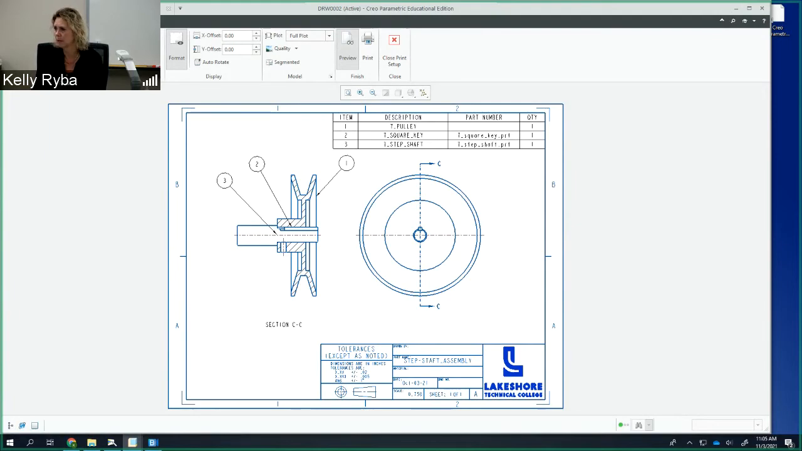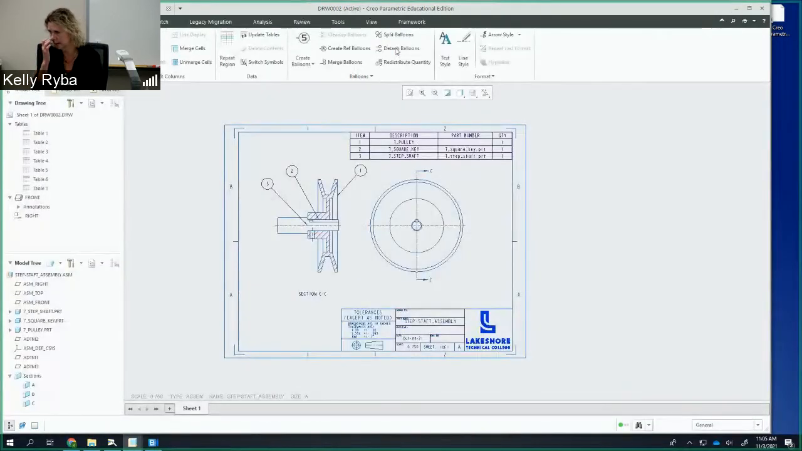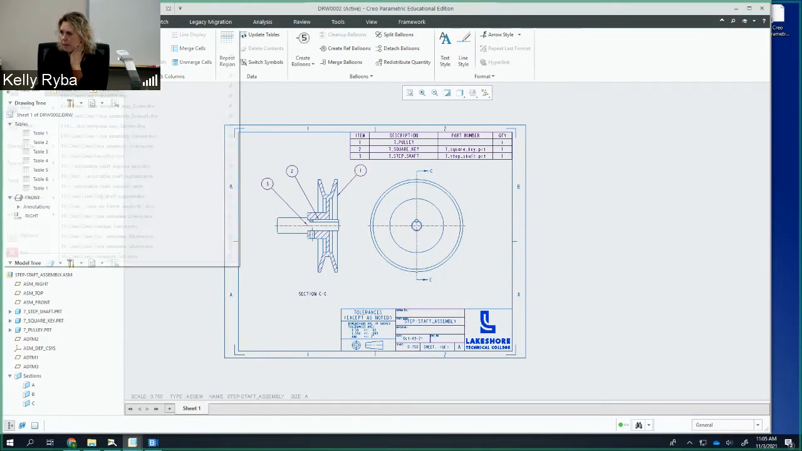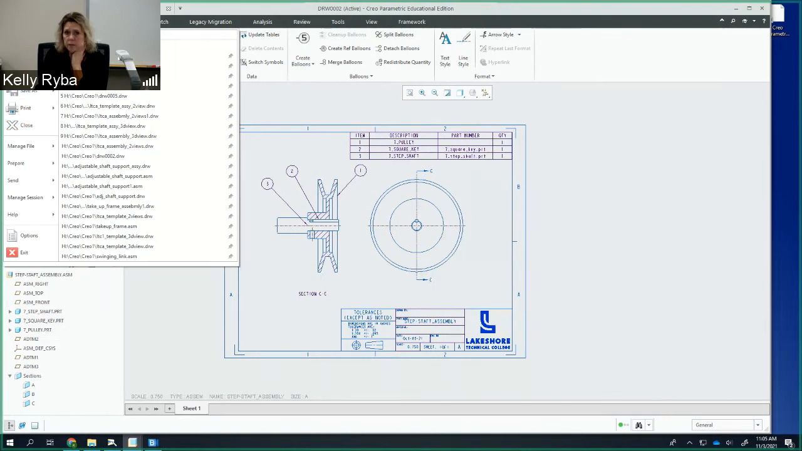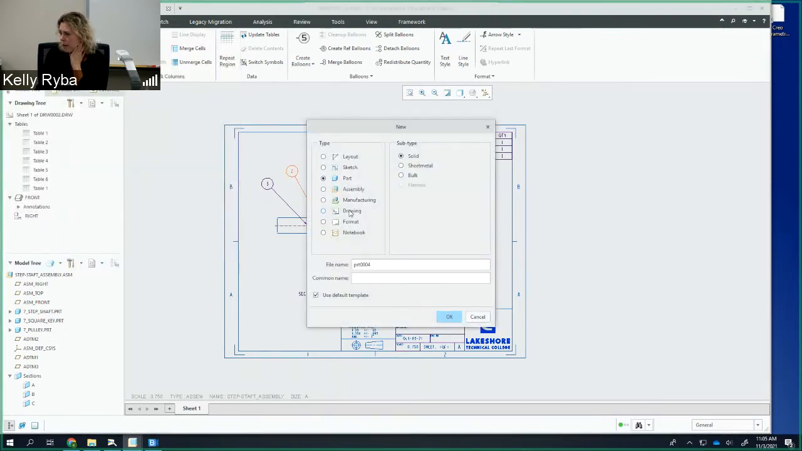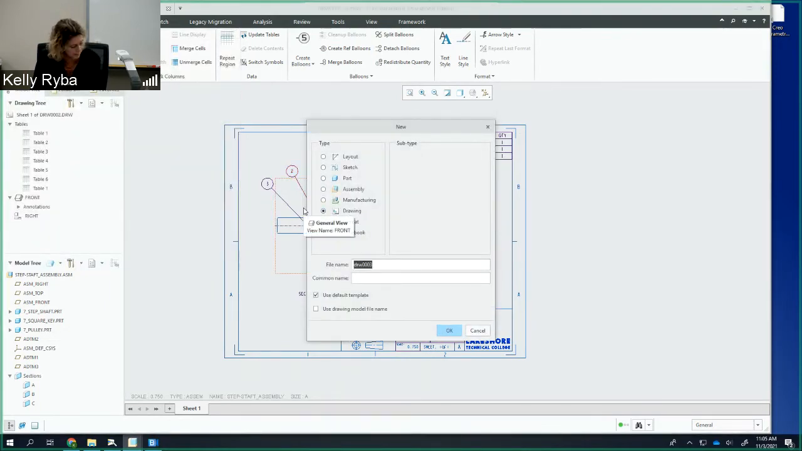Let's close out my print setup and look at another drawing. Let's look at the 3D view of this very same one. So if I want to create the 3D assembly, I go File, New, and I'm going to create a new drawing. This one is going to be the step shaft sub assembly.